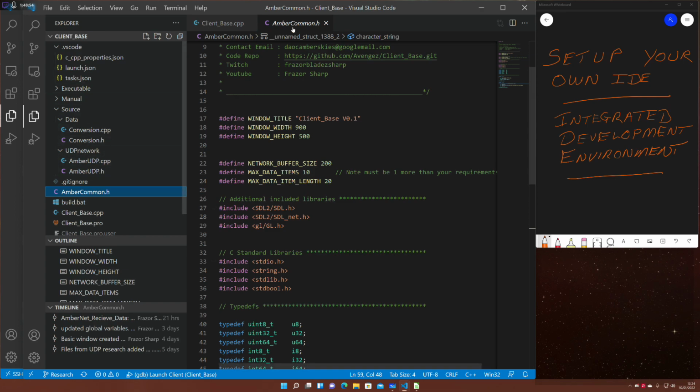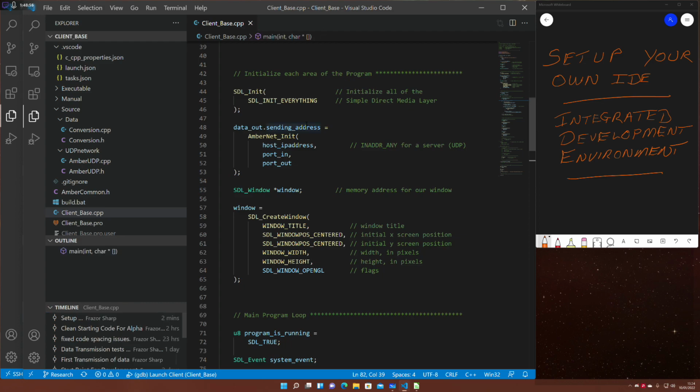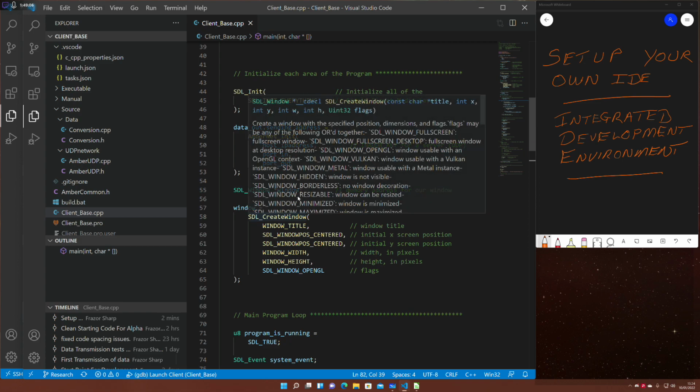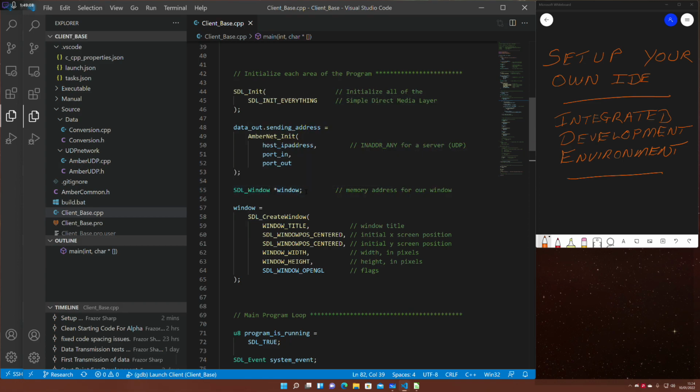And then in our client base, we just added SDL window, star window, memory address for our window, and we just put window equals, and so on. I could put SDL star window equals, I suppose, and put it all on one command. Probably the usual way of doing it, because that's what we've done here.